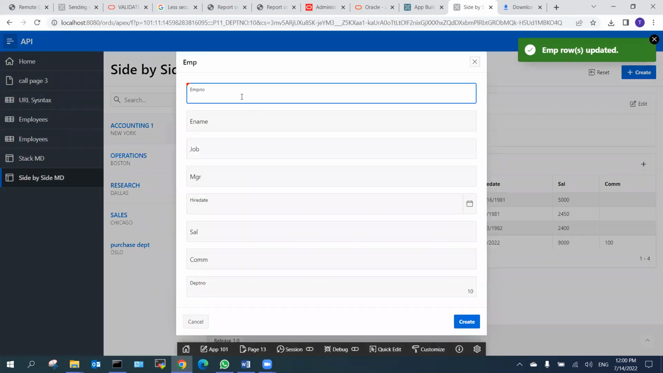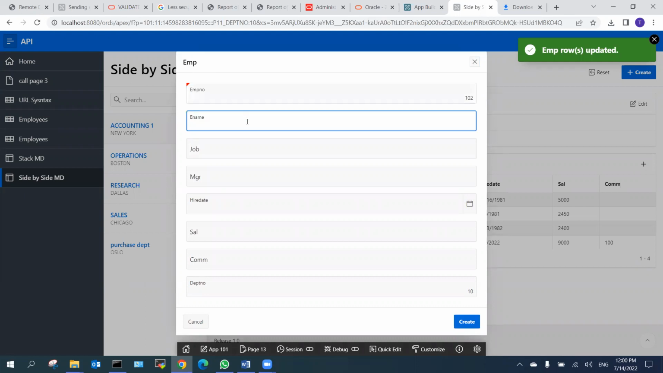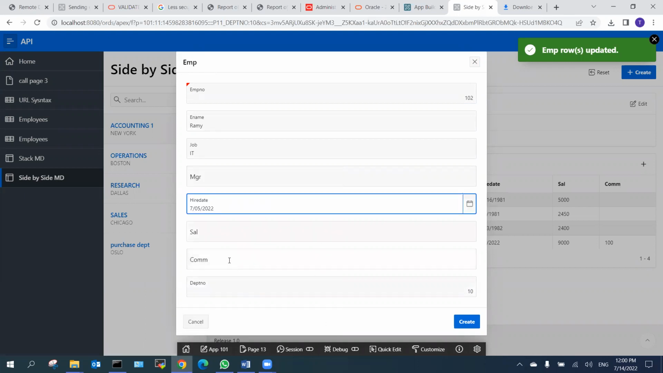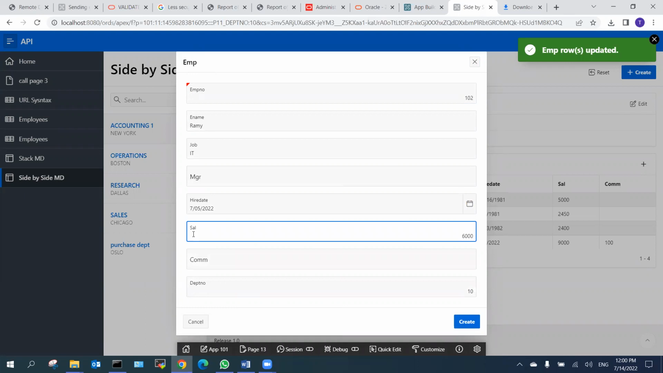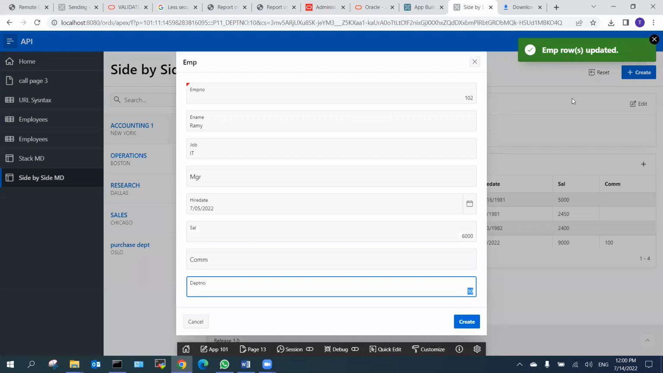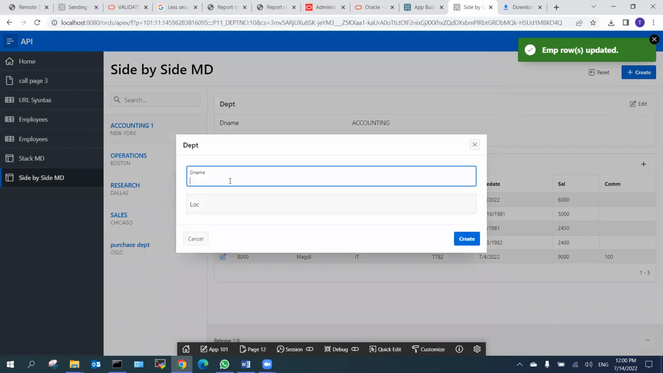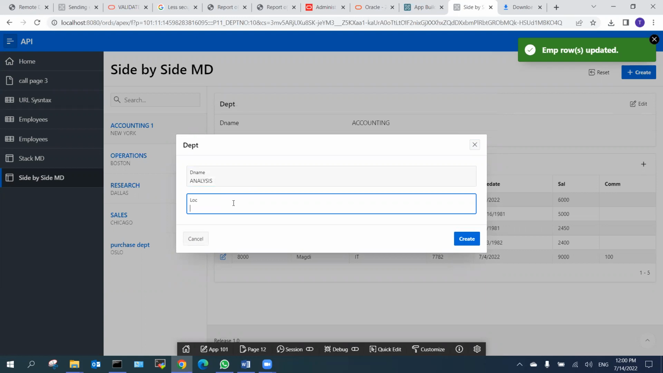I will add, I don't know, 102, the employee number. Okay, I'm Rami, IT, and salary should be 6,000. Department is okay by default because I am right here. So I added one more employee. If you need to add or create a new department, you can add a new department. Analysis, department, it's in Rome. Okay, create.